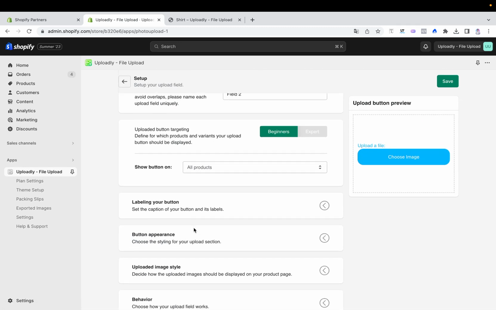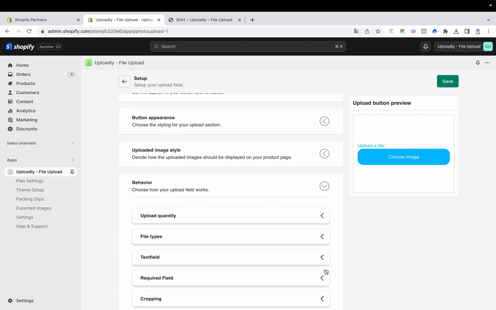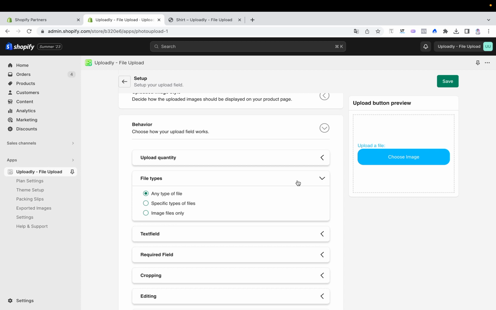Now you can scroll all the way down until you see the tab behavior. You can just expand it. You can scroll further down and here you will also see file types. We will also expand that as well. And we see by default it's set to any type of file. We now have the opportunity, if you just want to receive image files only, to click that button here.